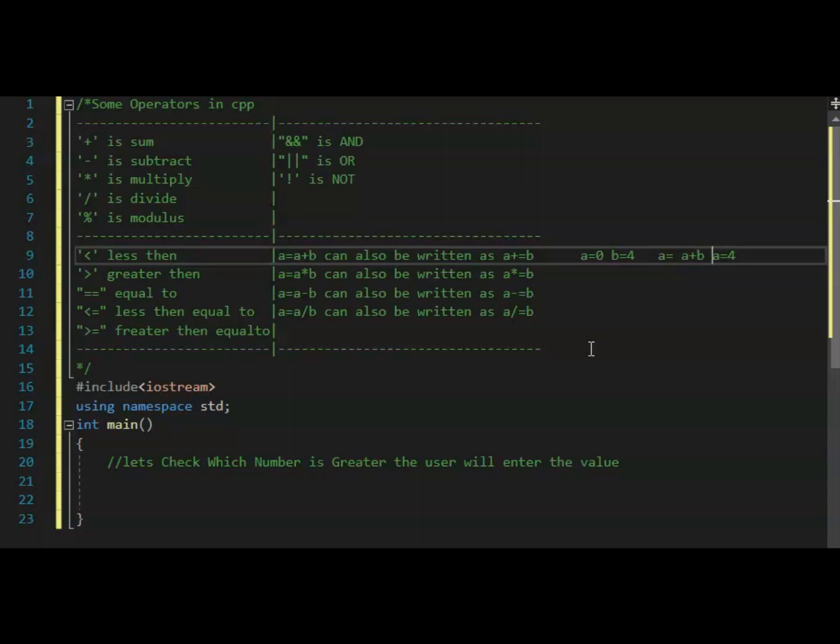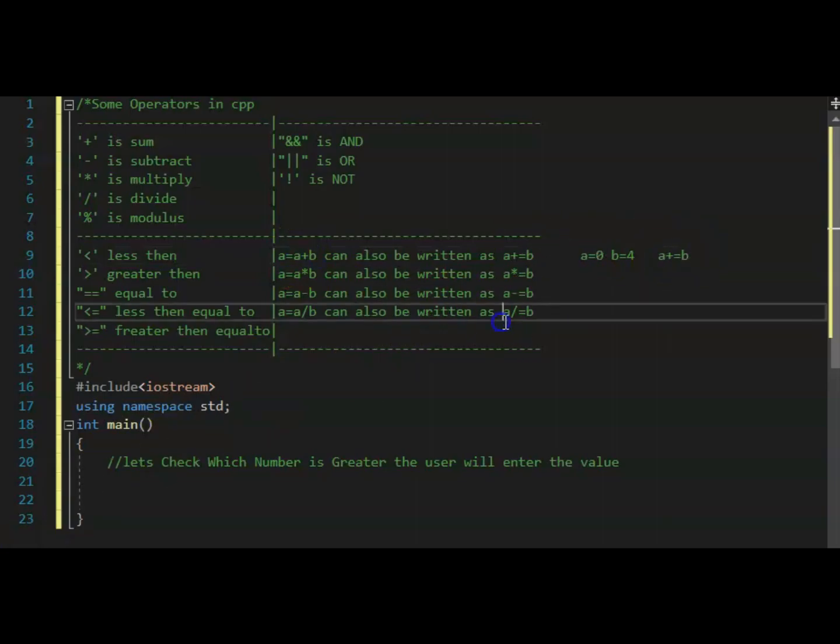We can do it in short form. We just have to write A plus equals B. That means we are just assigning the sum of these two variables. Similarly, we can write A times equals B, assigned to A like this. Similarly, the other two, for minus and for divide.